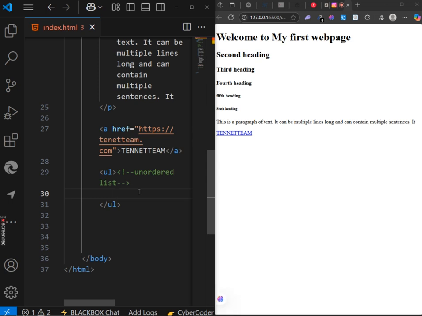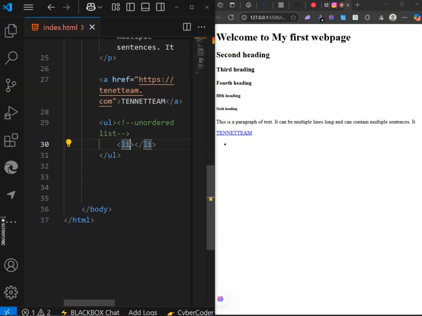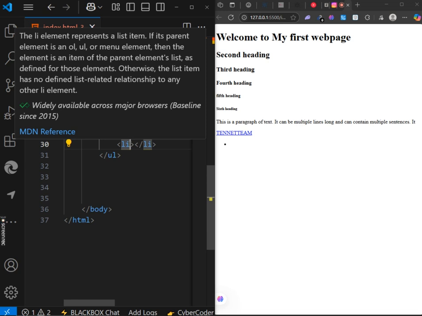Now, in this unordered list, we have another special tag called the li tag. The li elements represent a list item, and if its parent is an ol, which stands for ordered list, or a ul, unordered list, or a menu element, then the element is an item of a parent element's list as defined for those elements. Otherwise, the list item has no defined list-related relationship to any other li element. It is widely used across major browsers, baseline since 2015.